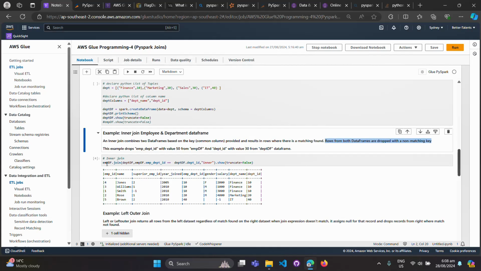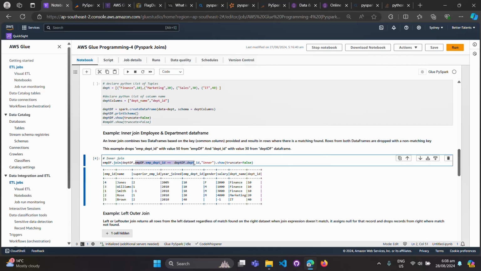What it is trying to say is, the syntax is employee data frame dot join department data frame. This is the first data frame, and this is the second data frame, and this is the syntax for defining on which column you want to do the join, and this is the join type. It's gonna return you a data frame, this piece of code, and then we are just doing a show method on that.